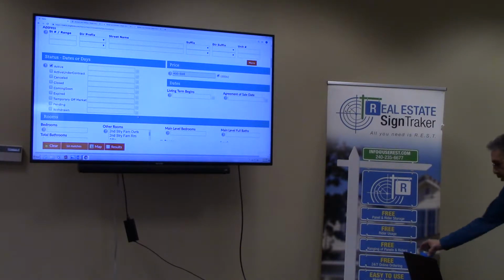All right, next, active under contract. There's a contract on the property, the seller still wishes to show the home. If you have it active under contract, you must show the home. Days on market continues to accrue.